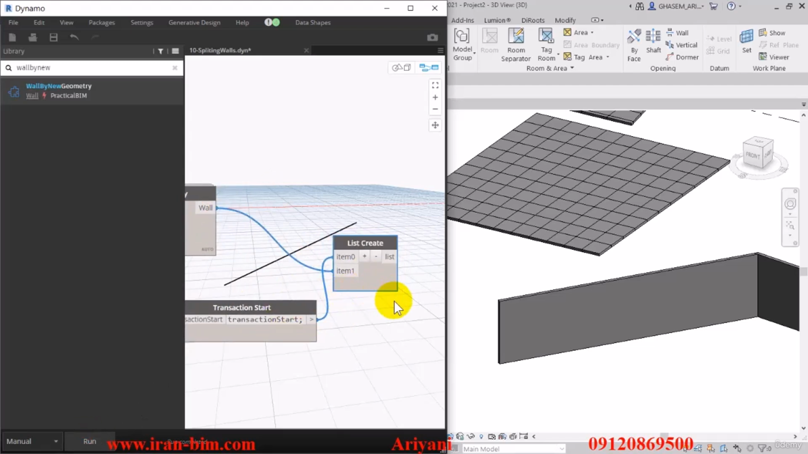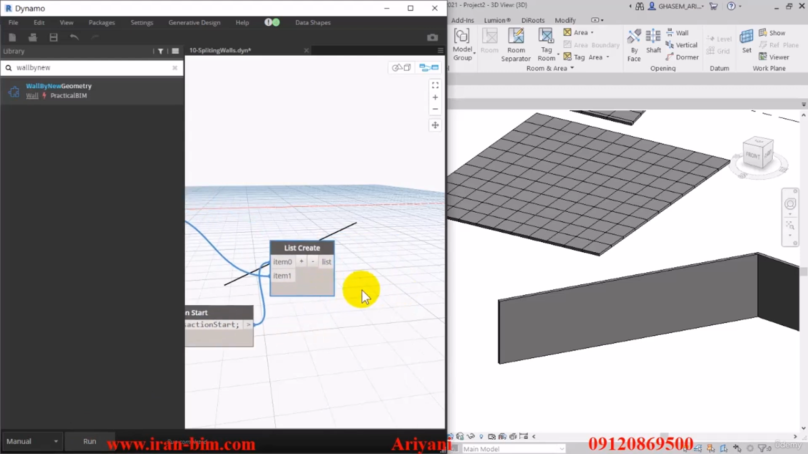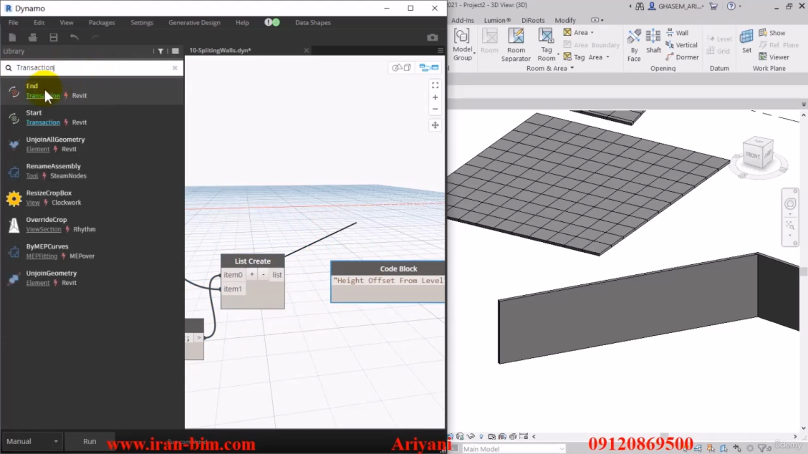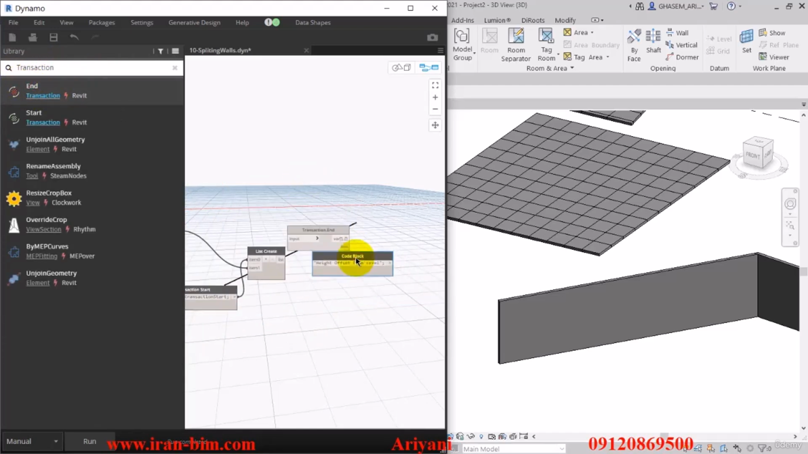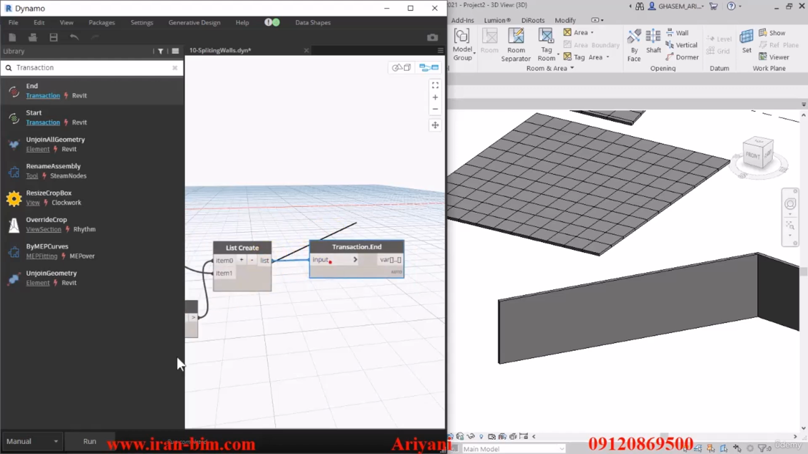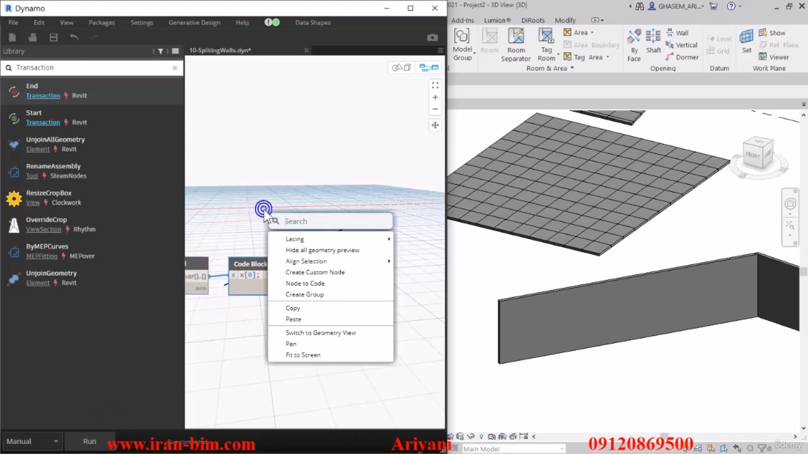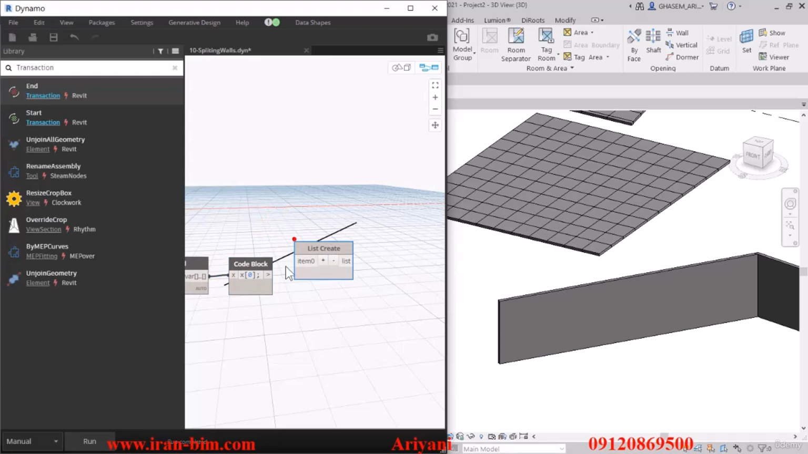There we go, and then I'll go back to the library and use the transaction.end package this time. Connect it to the output of the list.create. Now let's see which number this one was. It was 0. So I'll add a code block, put an x, and then 0 inside of the brackets, and connect it to the output of the transaction.end and hit run. There we go. After that, we'll use the list once again, connect it to the code block, and hit run.